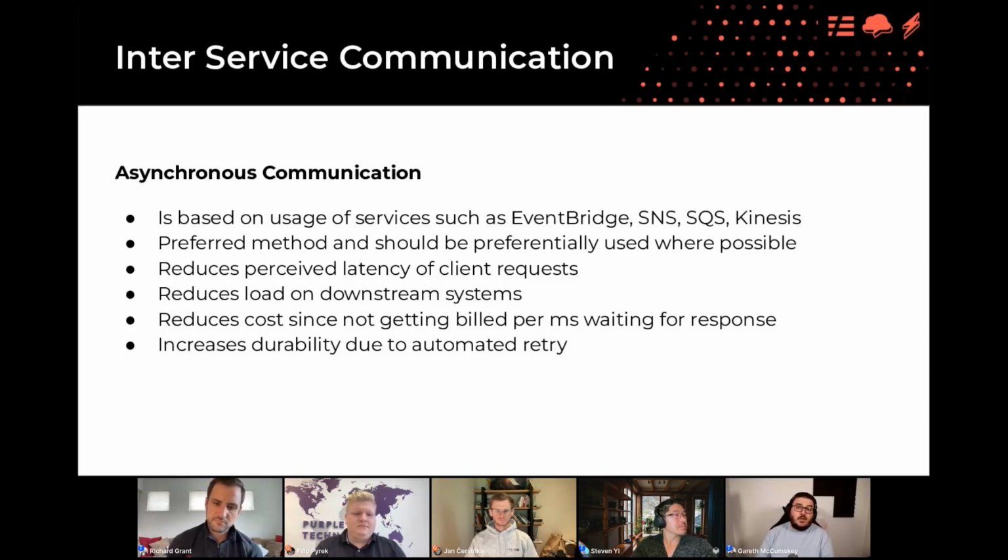It also helps you reduce cost over time, especially on AWS Lambda, because instead of having a compute module like Lambda sitting, costing you per millisecond while you're waiting for responses from downstream systems, asynchronous communication methods let you drop a message and return and end execution of Lambda. So you're no longer incurring an extra bill.